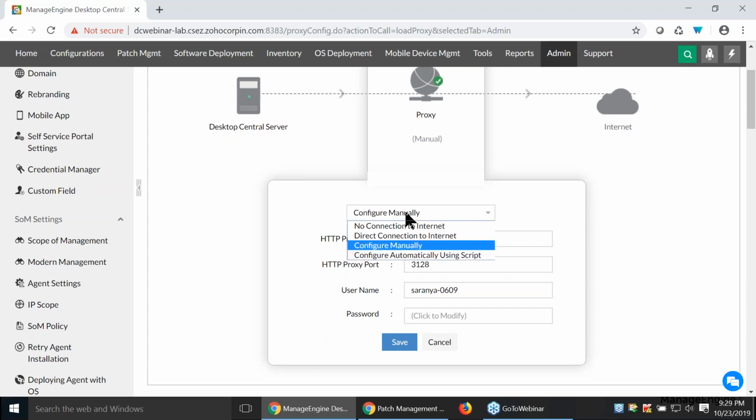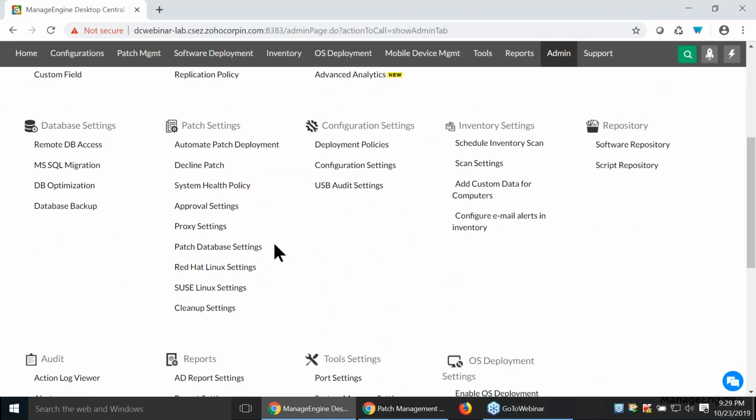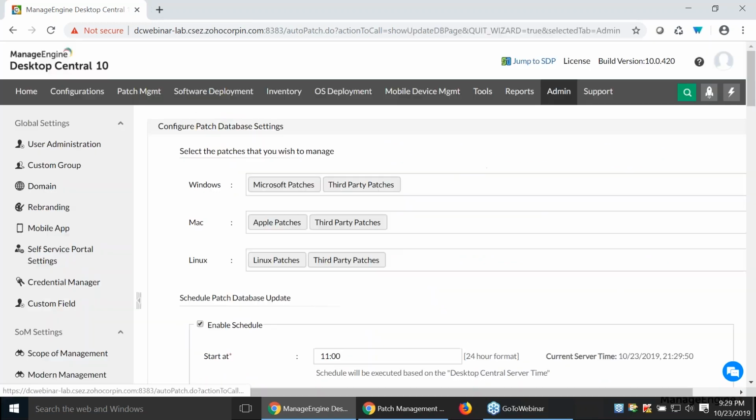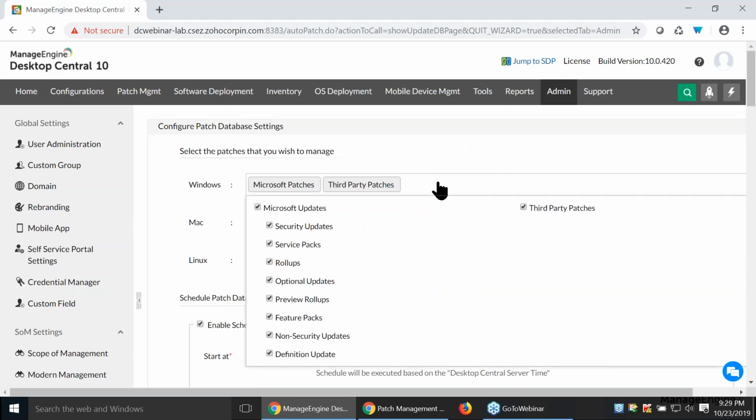So you have like 4 options available here. So you can either go with direct connection, or if you would like to put in a username or password, or if you're planning to manage the entire environment in a closed network, you can even choose these options. Based on this, proxy will be configured. So the next important step is configuring the patch database settings. You can choose a specific type of patch which you wish to manage, like operating system related patches or third-party patches. All the computers will be scanned to identify the missing patches based on the selection you make here.